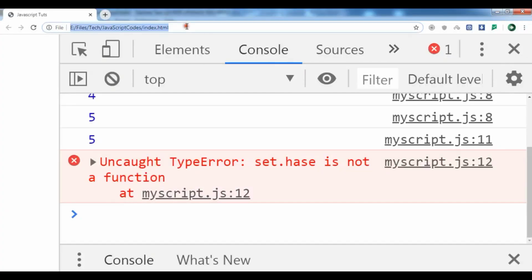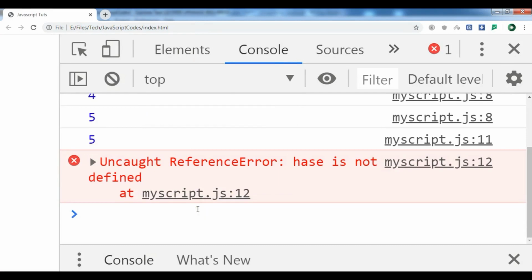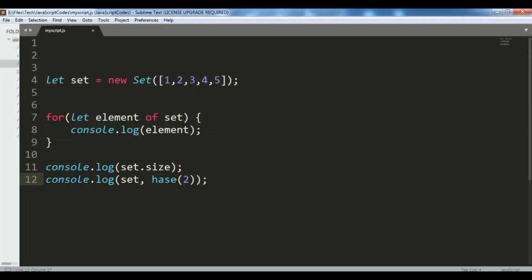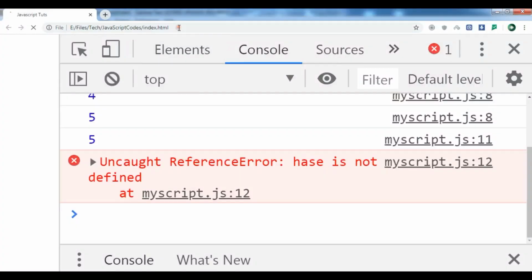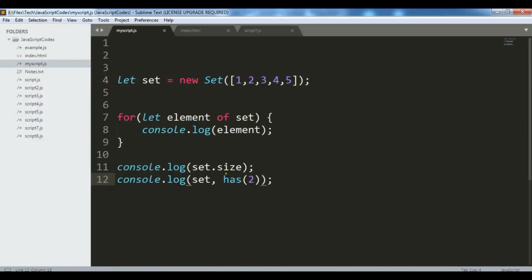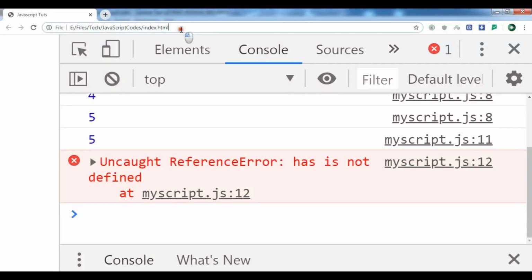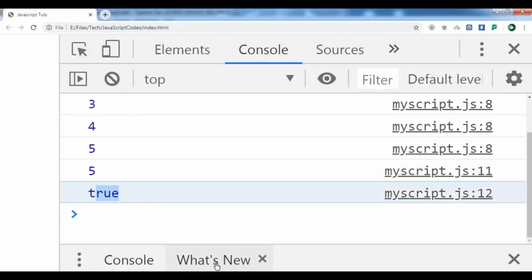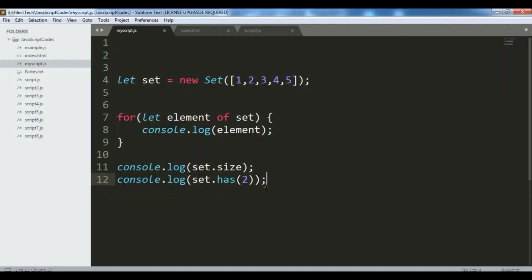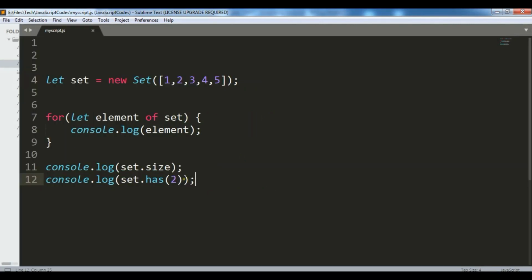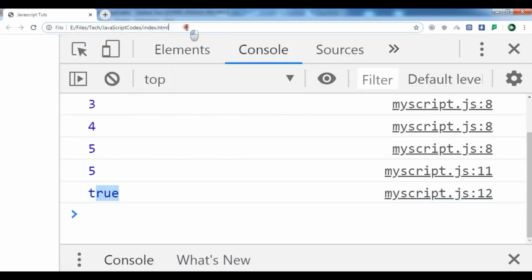Okay, now let me just check it again. Now let me just do .has, and if you see, you can see that we are receiving true because we have this item in here. Also, if you check, for example, for 9, because we don't have this in here, you can see we are receiving false.